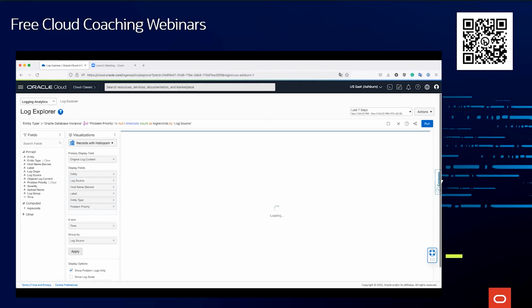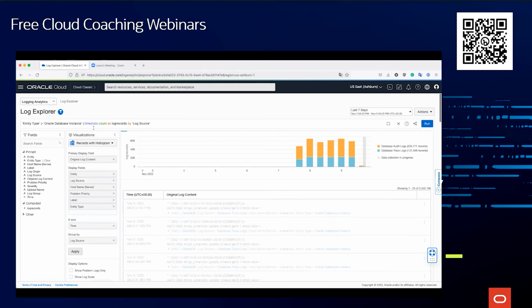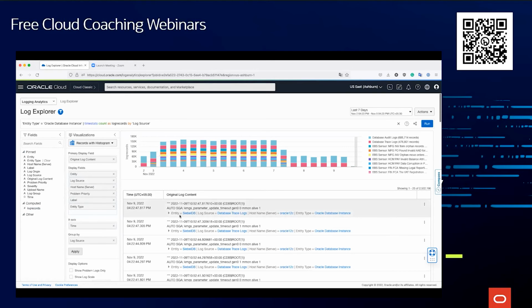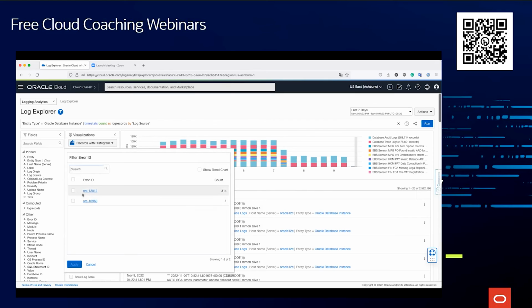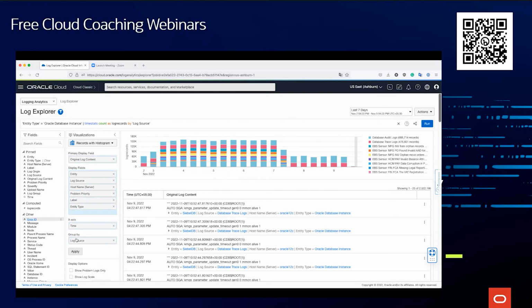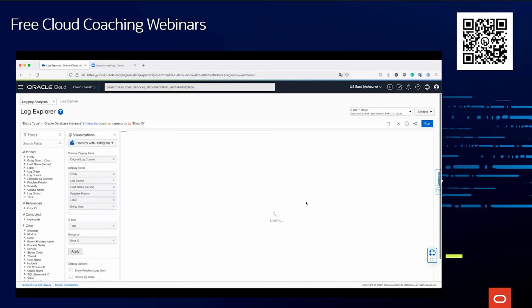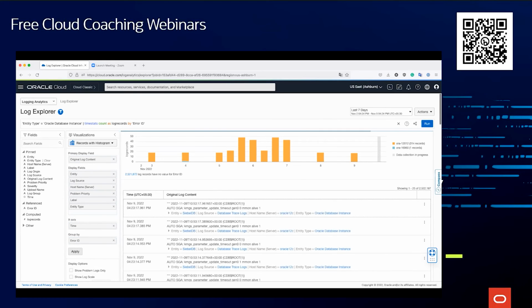Now, let us go back to the database logs. I'm just looking at the Oracle database instance. Now, these are the log records, right? These are the individual log records, and each of these are grouped together as what we call fields. Now, if there's an ORA error, that would also be recorded as a field called error ID. From the database instance over the last 7 days, we have 2.5 million log records. Let me see if there are any ORA errors coming up. Yes, indeed they are. So what I can do is group by error ID, click on apply, and now we see the trends for these error IDs.